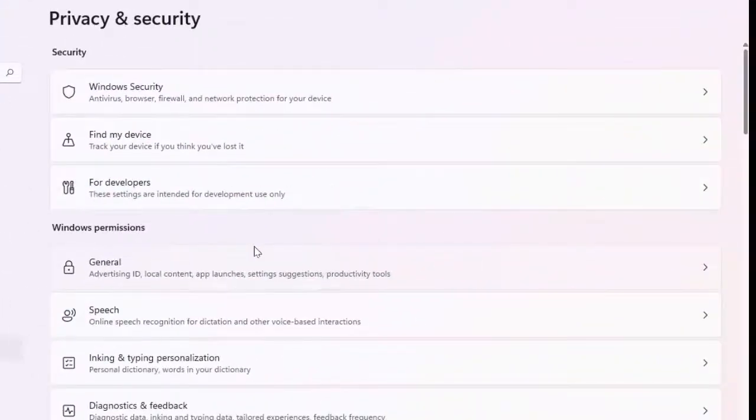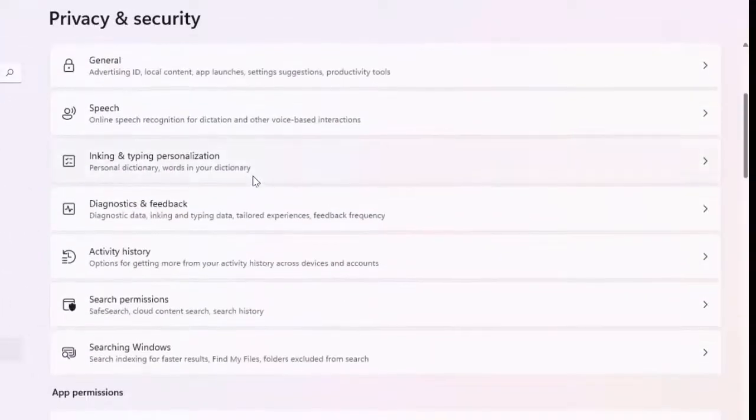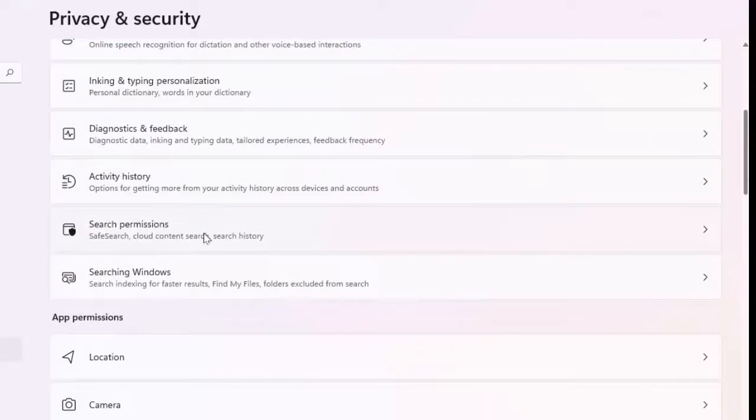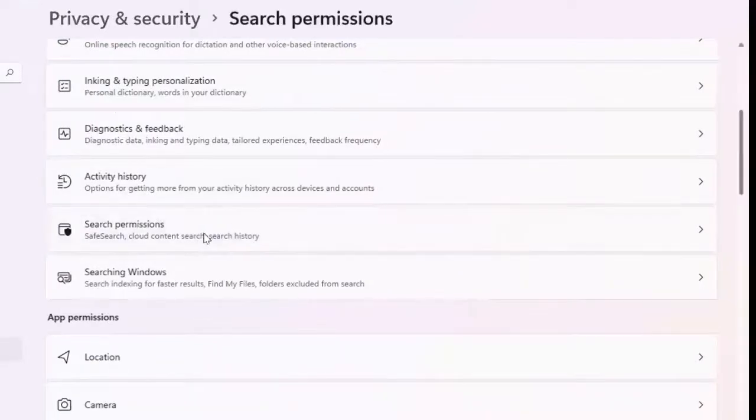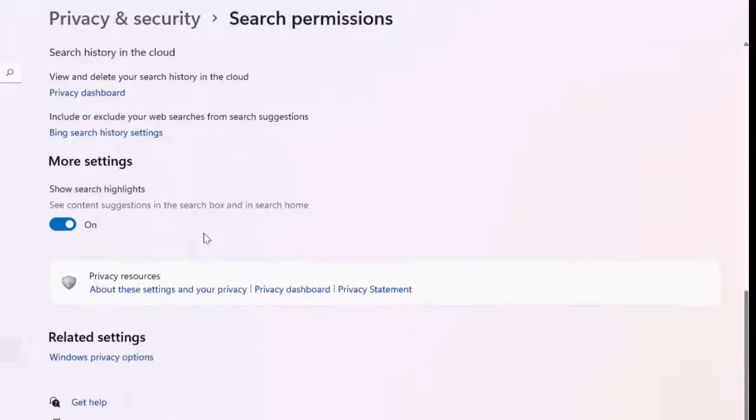Okay, and in the right panel, scroll down like this. Here you can find the option Search permissions. Just click and open it, and here, guys, scroll down to the end and you can find the option Show search highlights. If you want to disable it, you just need to turn off this option.